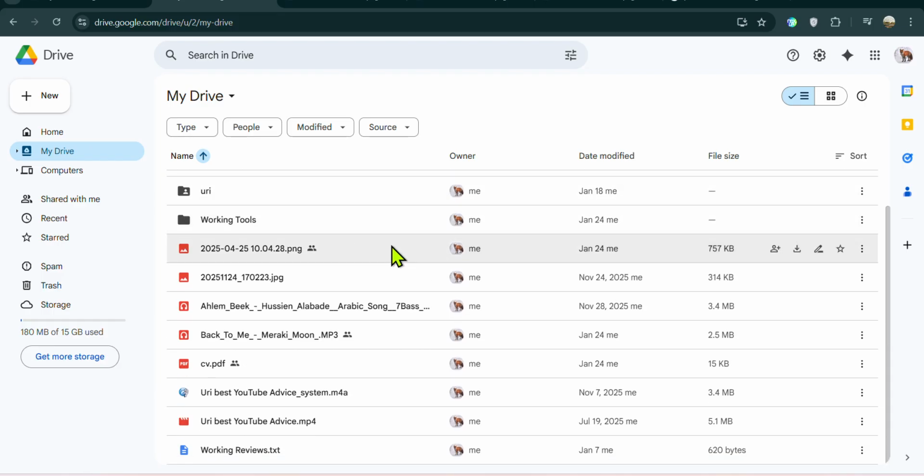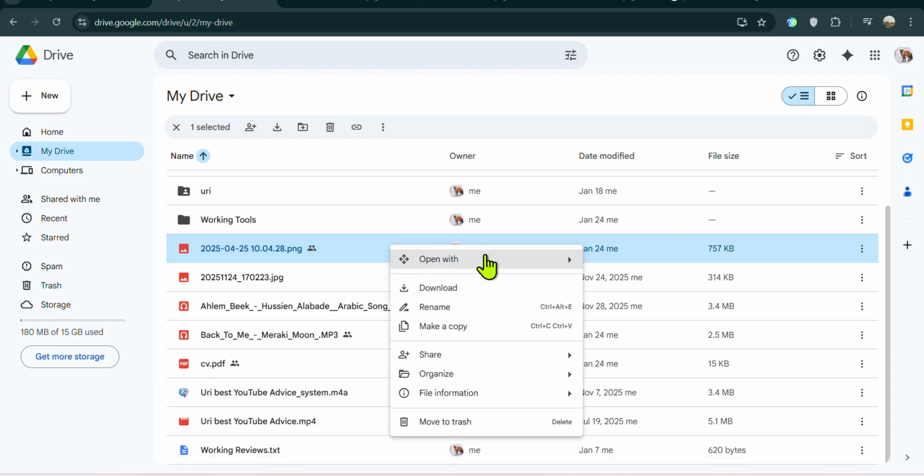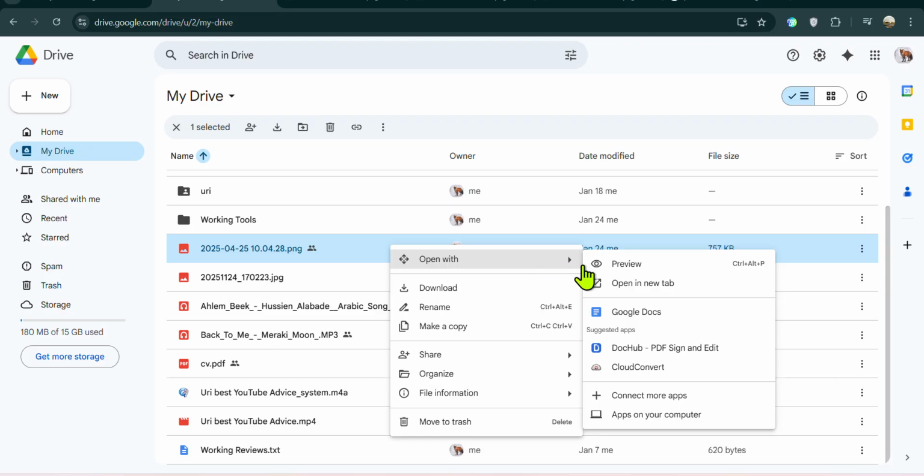I want to preview this one. Right click on the picture and go to Open with. Here you have two options. You can click on Preview, or you can click on Open in new tab.